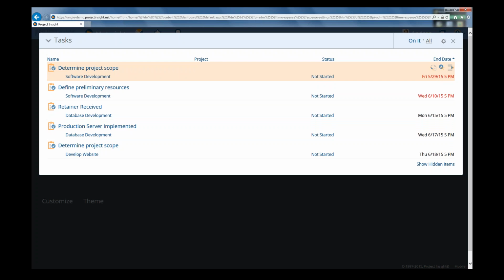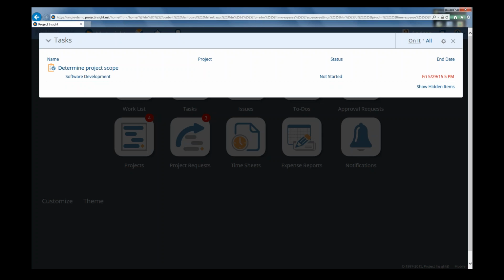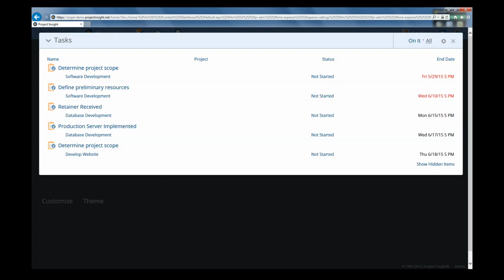To show a list of the tasks that you're working on currently, go ahead and click on the On It text. You can see that it's narrowing down your list to show only those tasks that you said you're working on. To see all of your tasks again, just click on the All text.